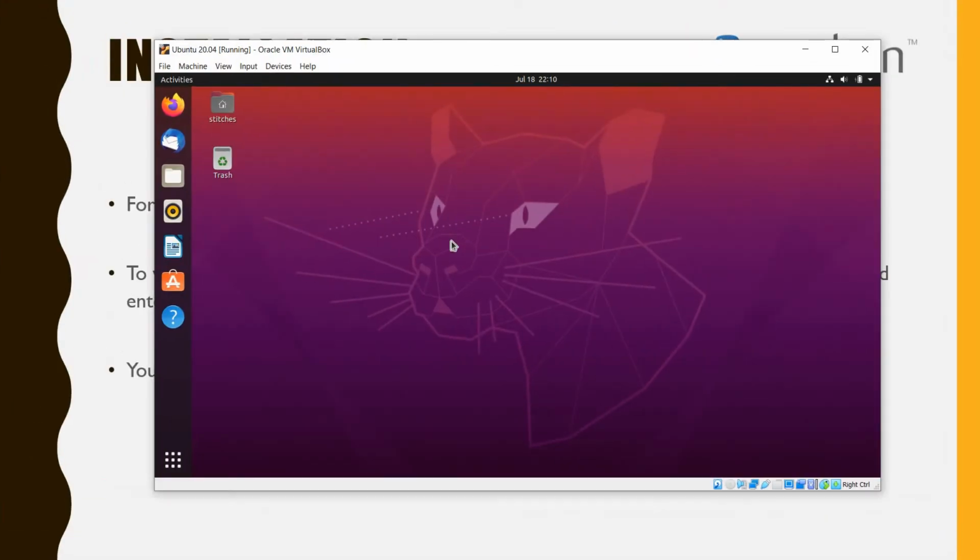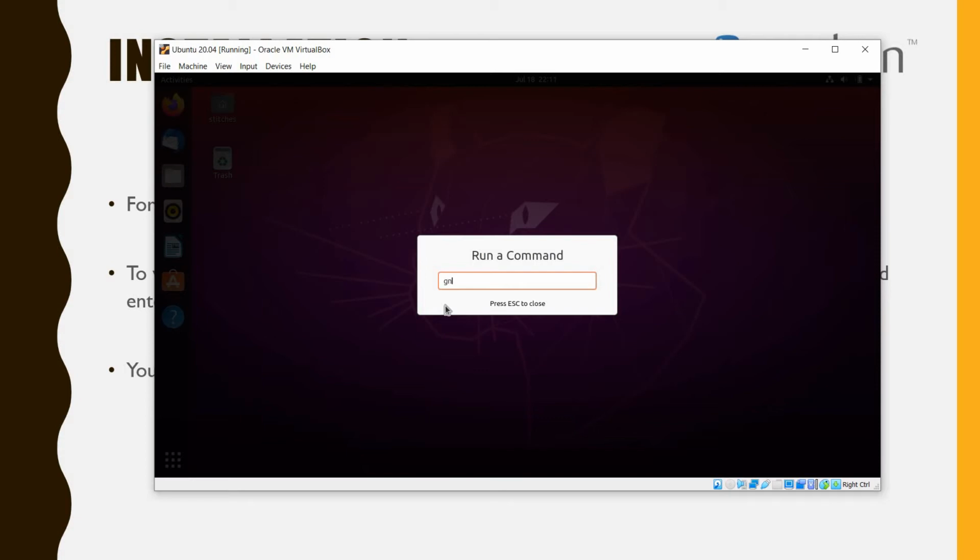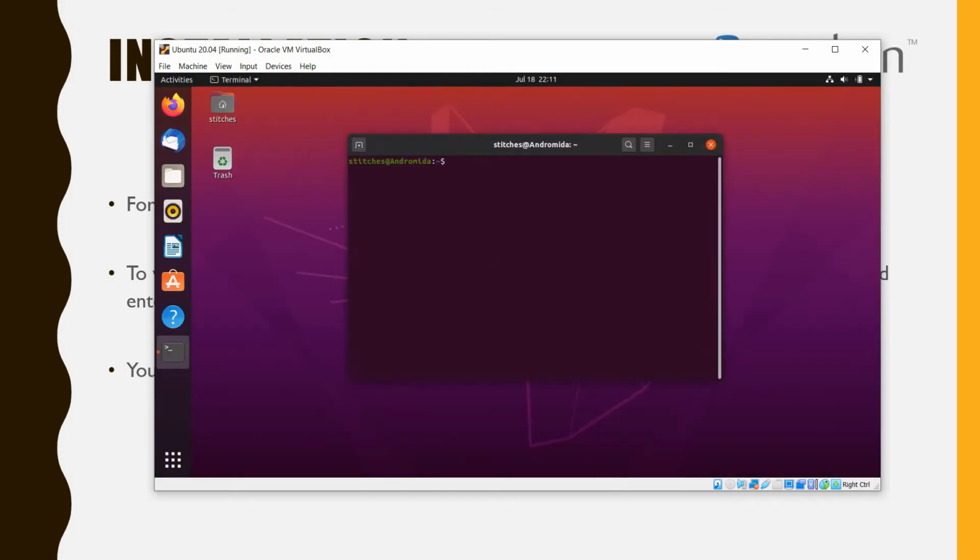I will try to install Python in this Ubuntu based system under VirtualBox. As per the new Ubuntu version 20.04, Python comes pre-installed. Let's open the terminal window by pressing Alt F2. Then let's type the command gnome-terminal. Let's install Python 3 with the command sudo apt-get install python3.